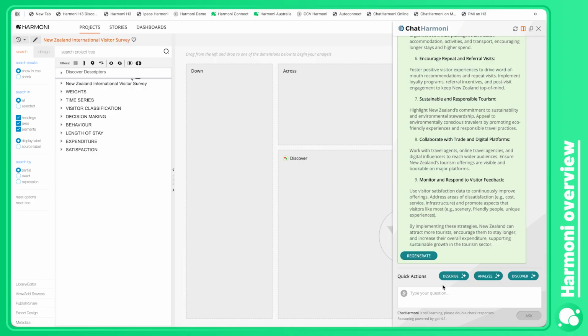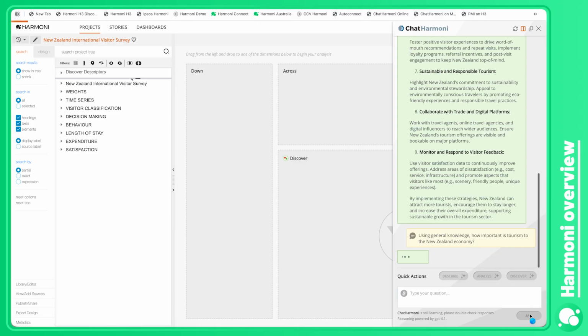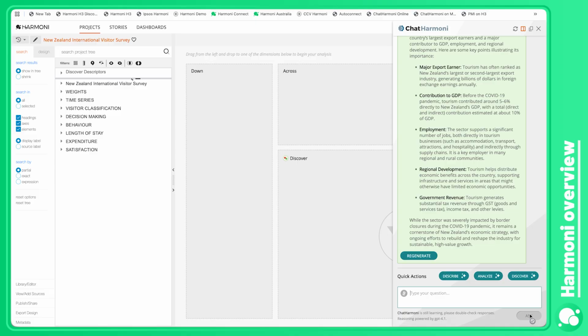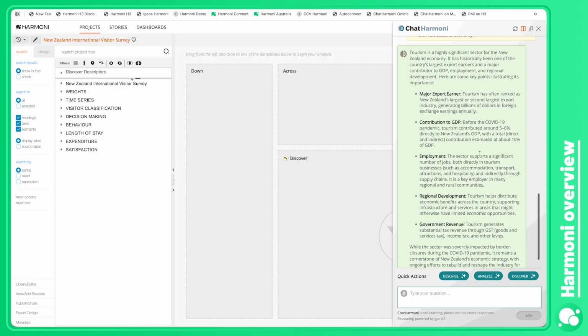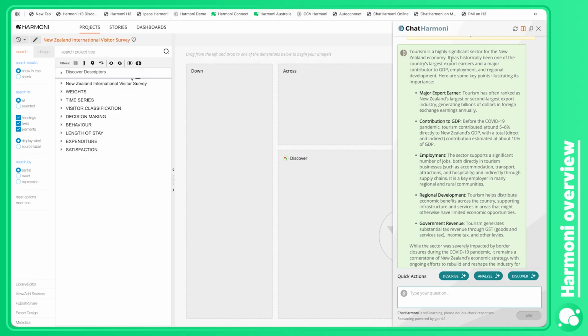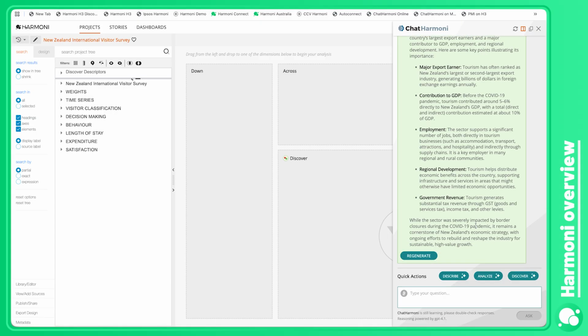For example, I can ask it to use its general knowledge, so not just focusing on this data, but using general outside knowledge. How important is tourism to the New Zealand economy? And you can see here it's done a pretty good job. Tourism is a highly significant sector for the New Zealand economy. It has historically been one of the country's largest export earners and a major contributor to GDP. Major export earner, contribution to GDP, employment, regional development, government revenue, and so on.